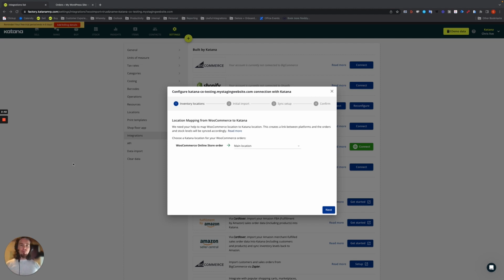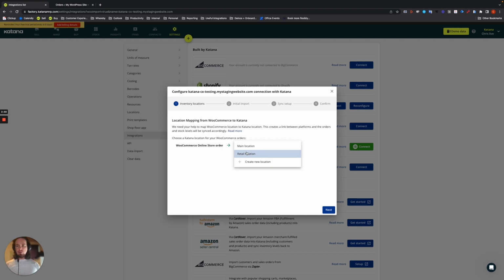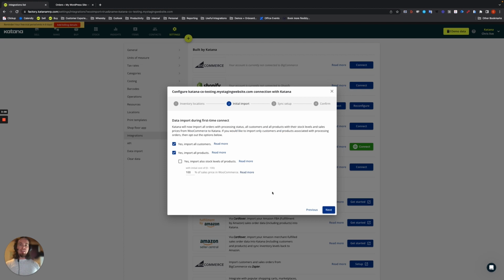Just as one example. So when you're doing the connection dialog for other WooCommerce stores, this is where you would be linking directly to where you want those sales orders to map to, which would also be related to where they're going to sync the stock from. So anyway, we'll choose next once we have that decided.